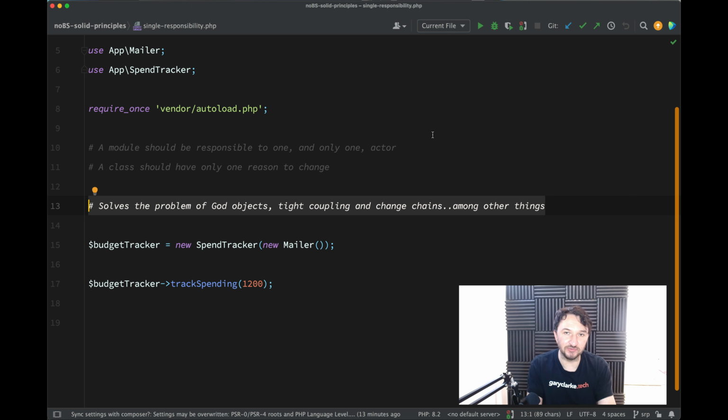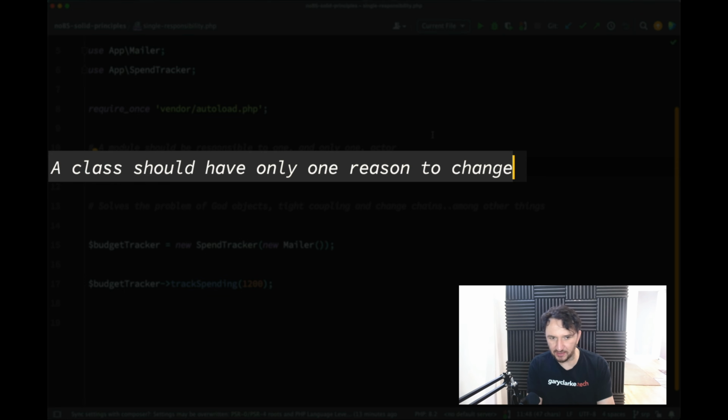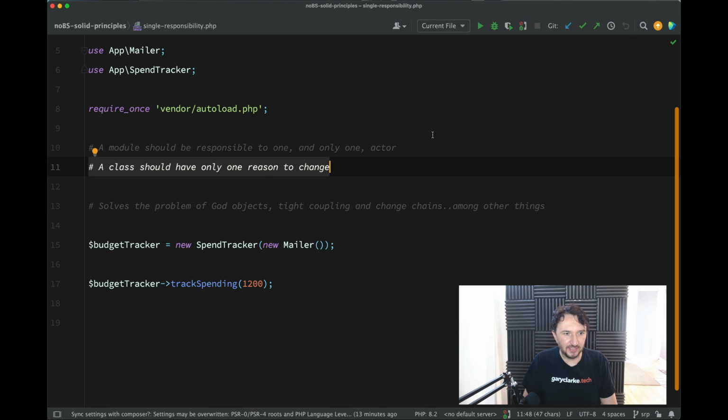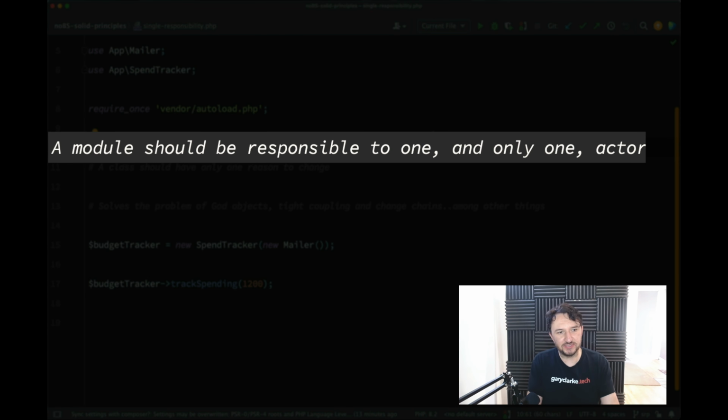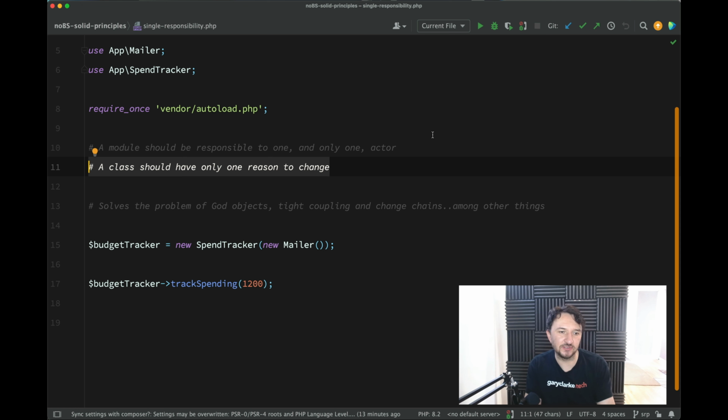Let's start with the single responsibility principle. You may see two different wordings for this. The one that I've seen the most is this one: a class should have only one reason to change. And then I've seen another one, which is this: a module should be responsible to one and only one actor. Neither of those is any clearer than the other. A class should have only one reason to change... It's really not clear, and that's why there's so much ambiguity and misunderstanding between developers as to what single responsibility means.